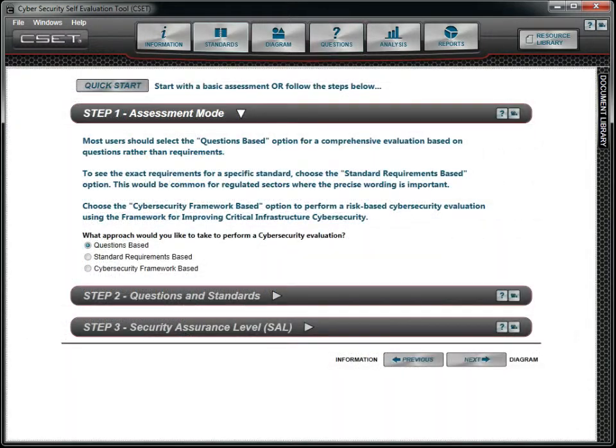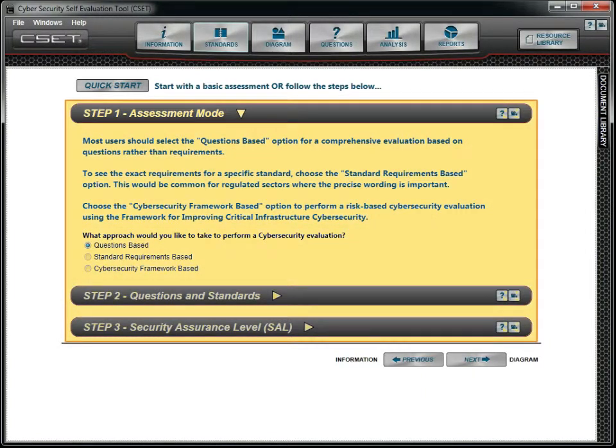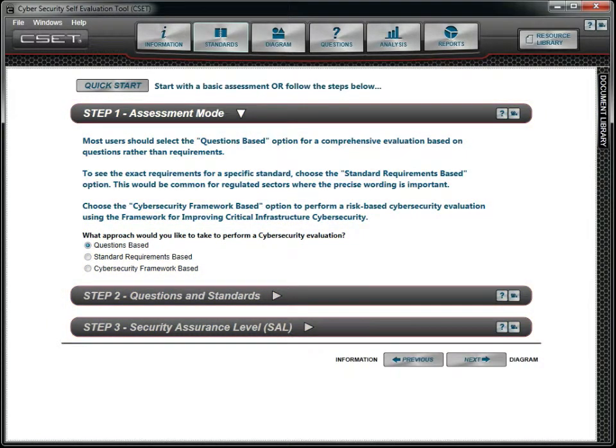assurance level. The most common approach for organizations performing an assessment is to select the approach, standards, and assurance levels specific to the needs and characteristics of the facility. As mentioned earlier, specifics will be provided in more detailed tutorials. In this video, we will go through the steps related to the standard screen.